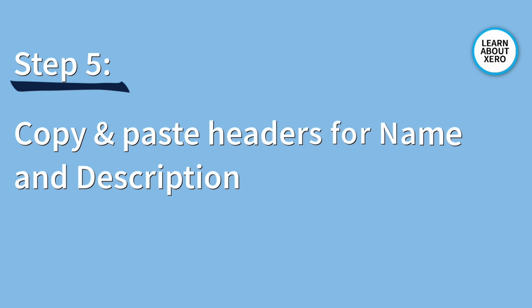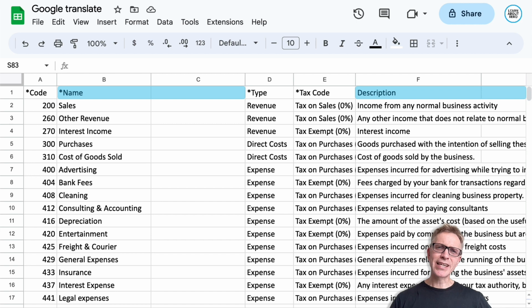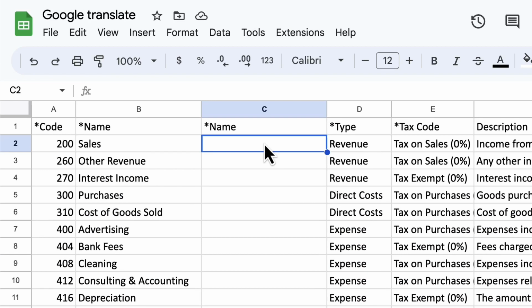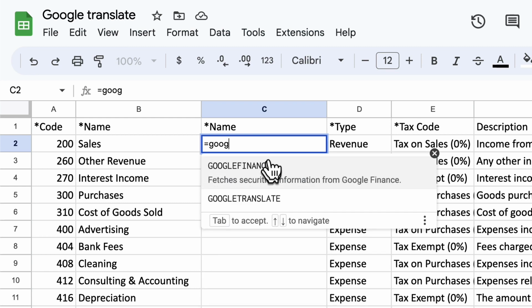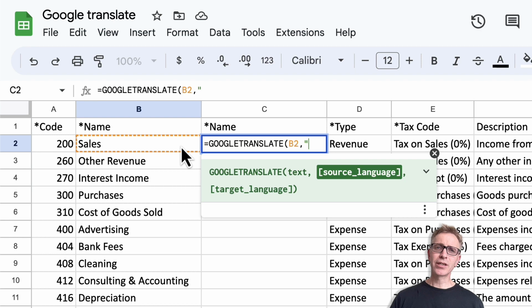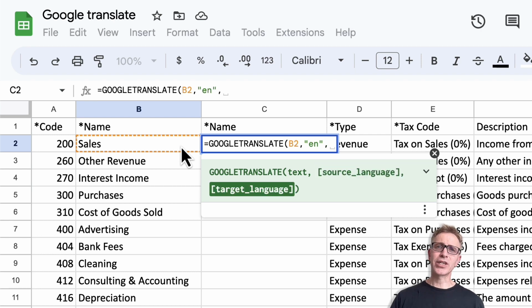Step 5. Copy and paste the column headers for name and description. Remember, don't change the headings, copy them exactly as they are. Step 6. Use the Google Translate function. There are 3 parts to this: the text we want to translate, the original language, and the target language. Here we want to translate the text in column B. The original language is English, and in this example, our target language is Spanish.